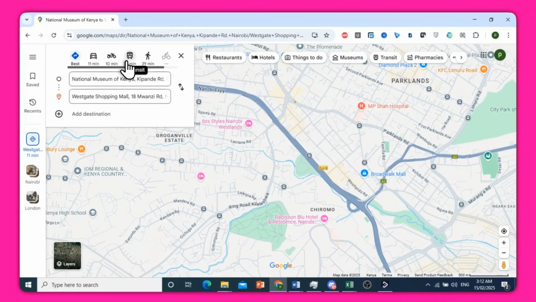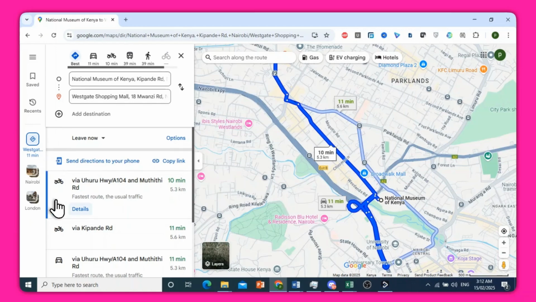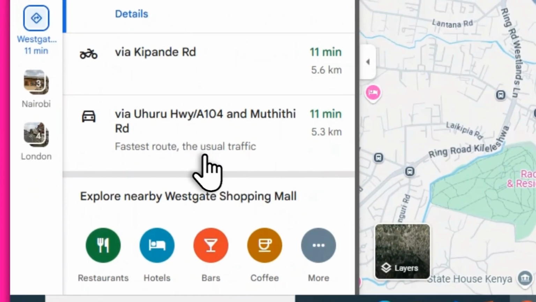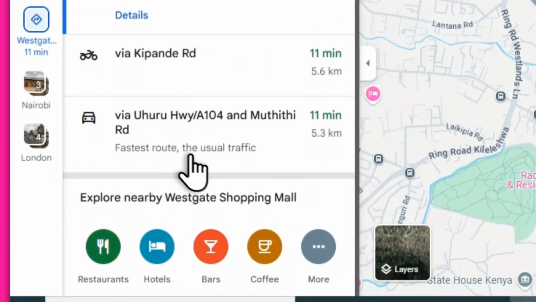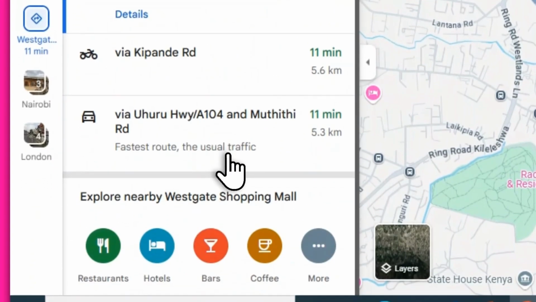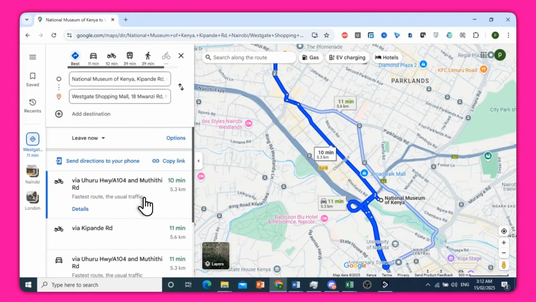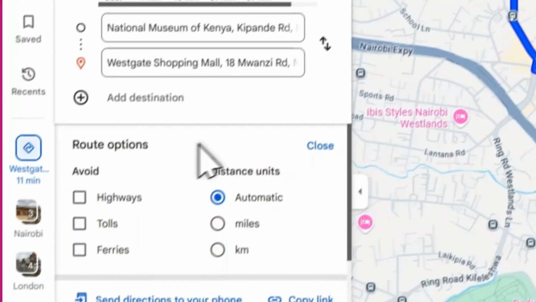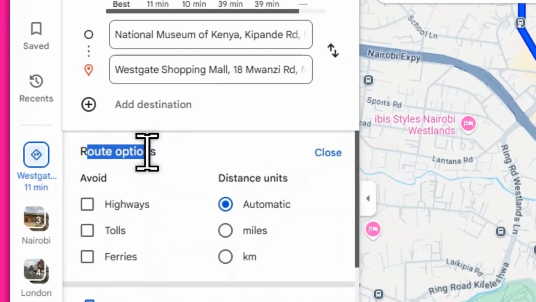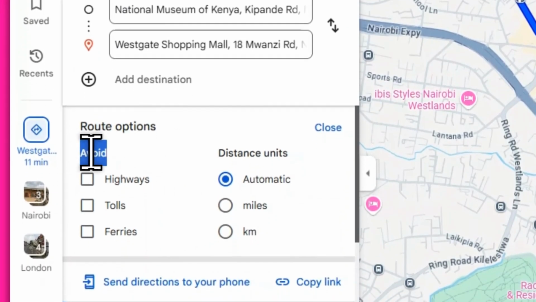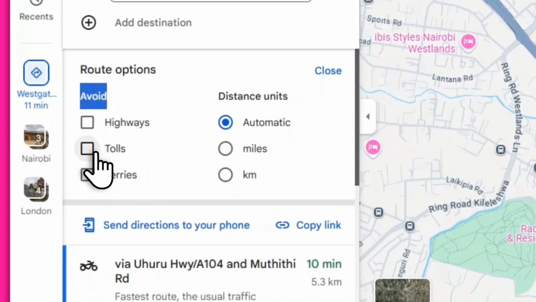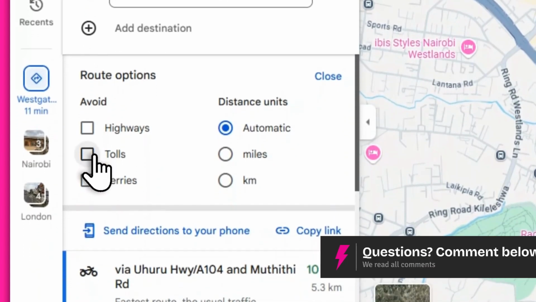And now what you basically need to do, as you can see right now, they may direct us to use some tolls. Sometimes. So this is actually a problem I faced. And to fix this, it's really easy and simple. You just come here and click on options. And here you'll see the route options. You can go ahead and click on this, toggle this one on if you want to avoid any tolls.